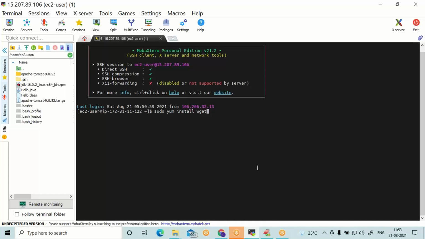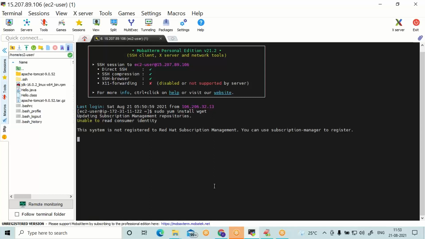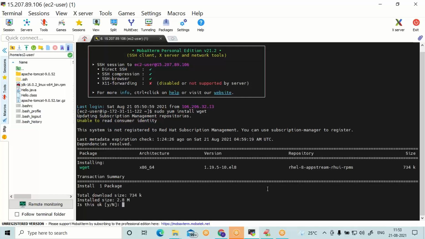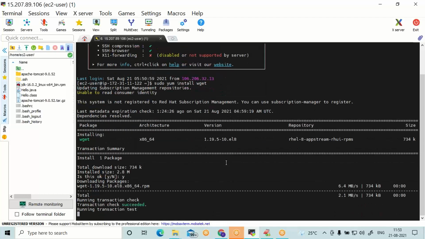In case of MySQL, there are some sequential commands you have to run. Run these commands one by one. First command, sudo yum install wget. Type Y, press enter.